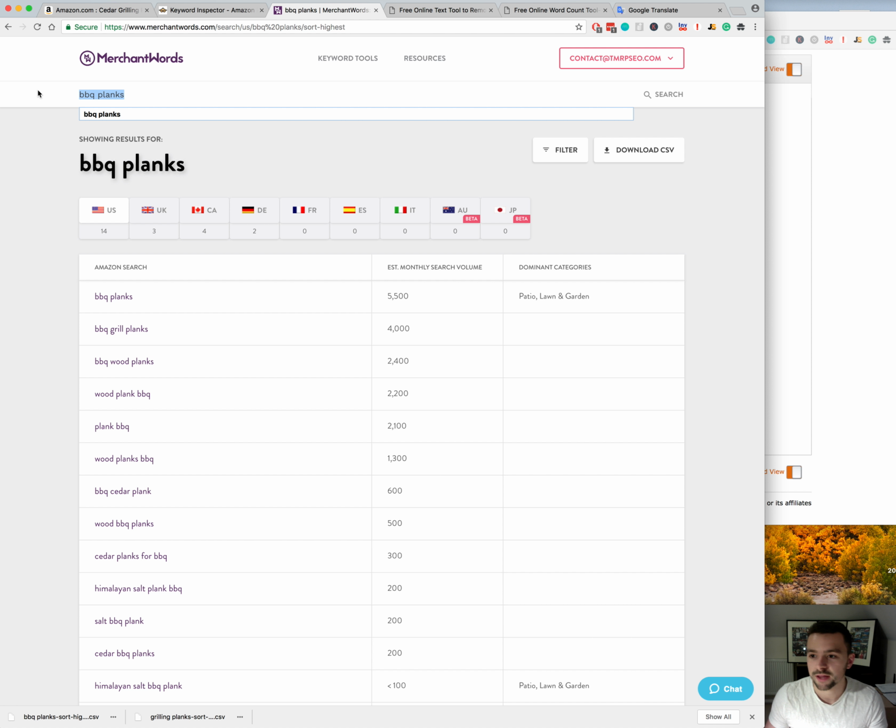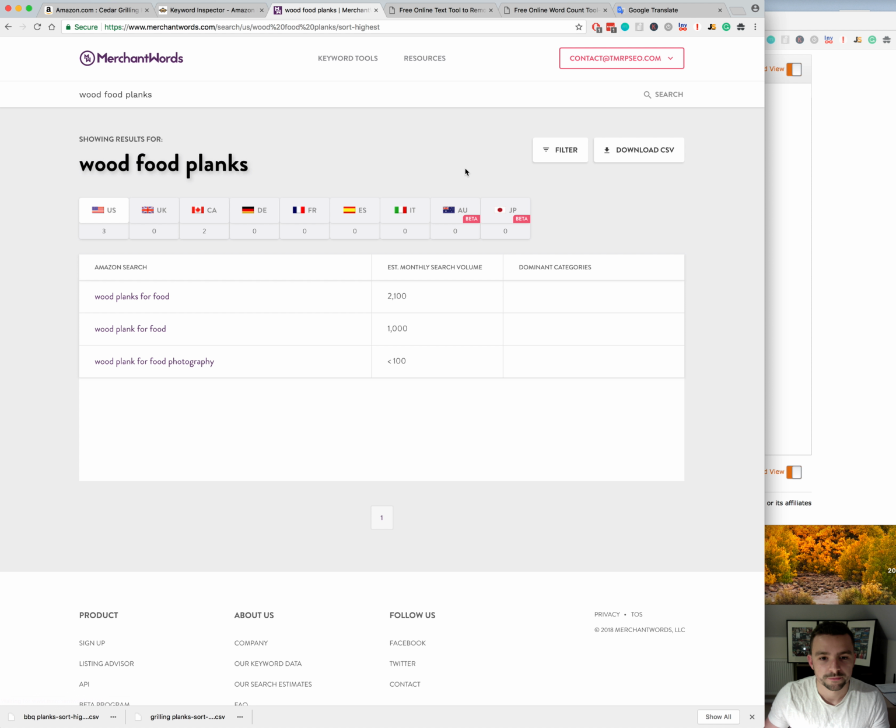So what are the ones that have wood food planks? Let's try this one. Again, 2,100 people search for this, so that could be another one in there. Right, so let's roll with these.